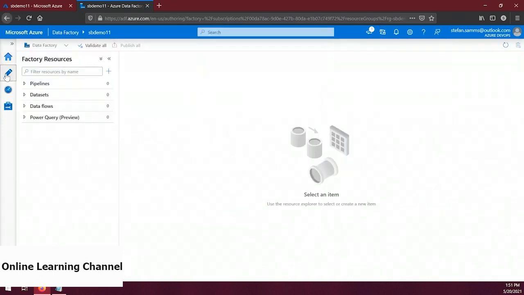Now, as you can see, we're presented with a dashboard that we can populate with items from the Factory Resources section. And we'll deal more with this in later demos. The third icon in the menu is for monitoring. So let's click on that now.